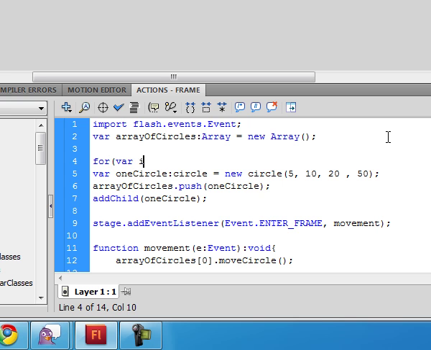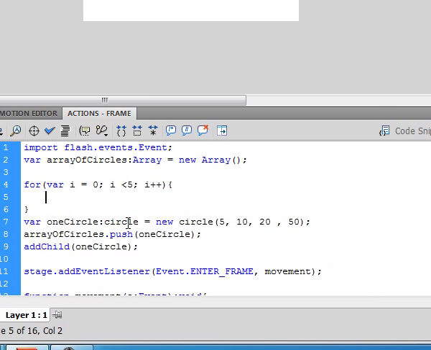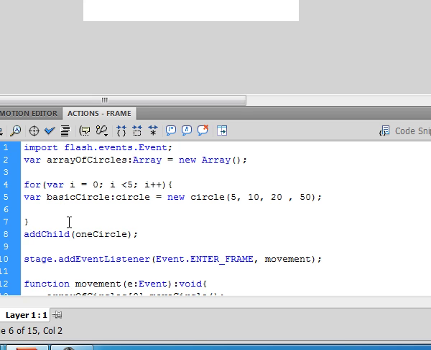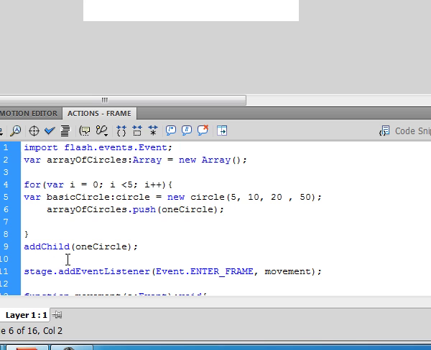For example, I'm going to create 5 circles. And we aren't going to be able to reference them from their original name because that's going to be overridden every single time we call this. So we'll just call this basic circle because it's not going to be one circle, it's going to be a lot. And then every single time we're going to push basic circle onto the array of circles.